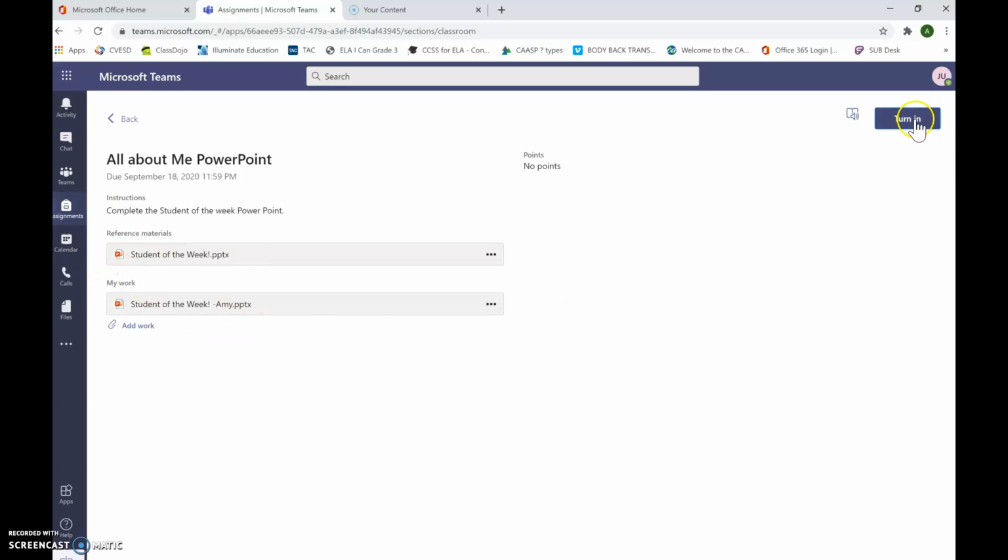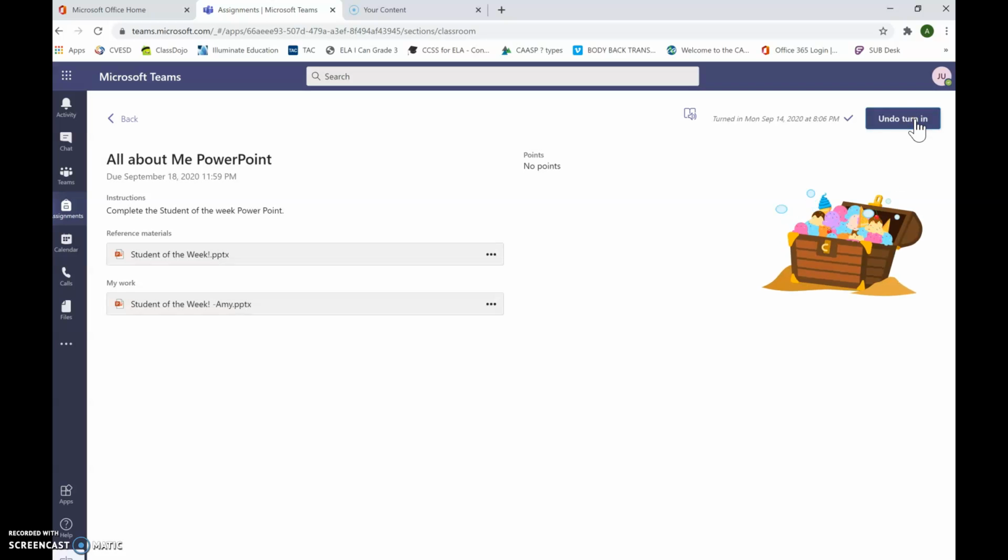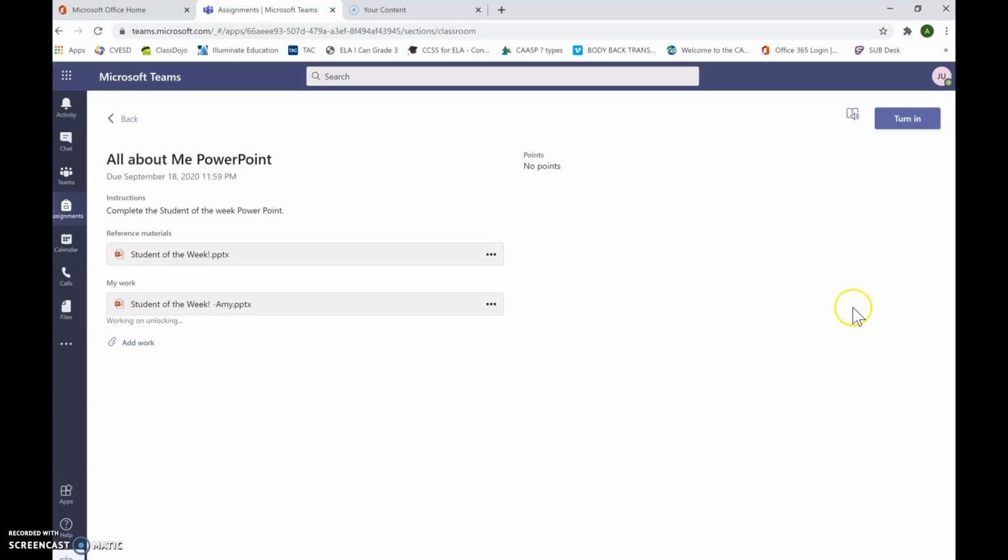And then all I need to do is click turn in. And let's see what happens. Okay, so there we go. I got a big scoop of ice cream and something else. So then it just says turned in and the date. Because this is somebody else's account, I am actually going to do the undo turn in.